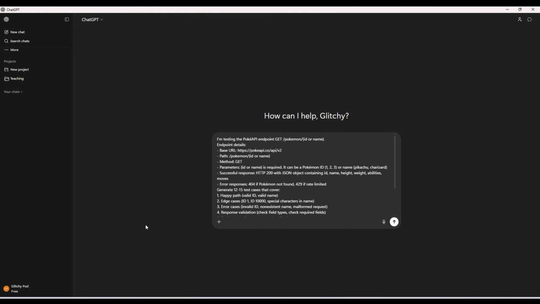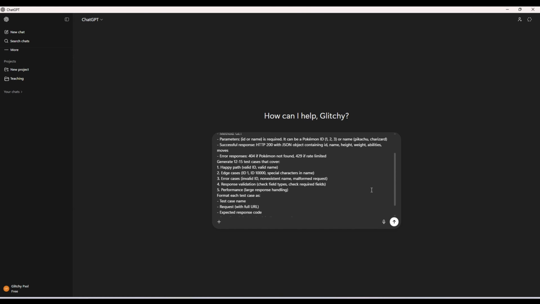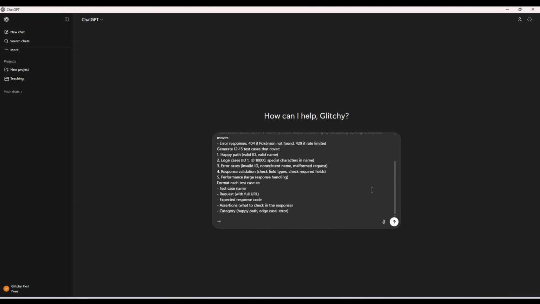I'm also giving it error response details, so 404 if Pokemon not found, 429 if rate limited. After that, I'm giving it instructions on how I want my test cases, so generate 12 to 15 test cases that cover happy path, edge cases, error cases, response validation, and performance. Finally, I'm giving it the format I want my test cases in. So I want test case name, request with the full URL, expected response code, assertions, and categories.